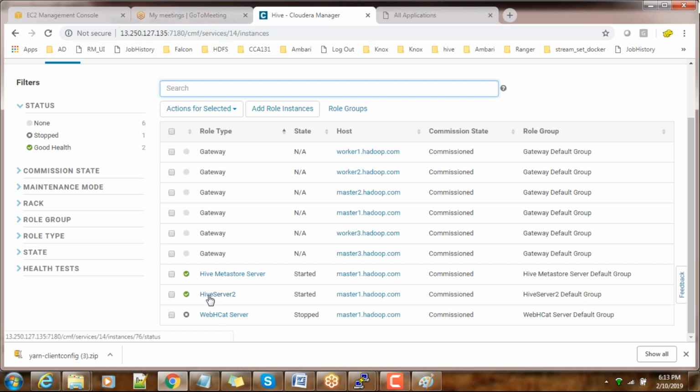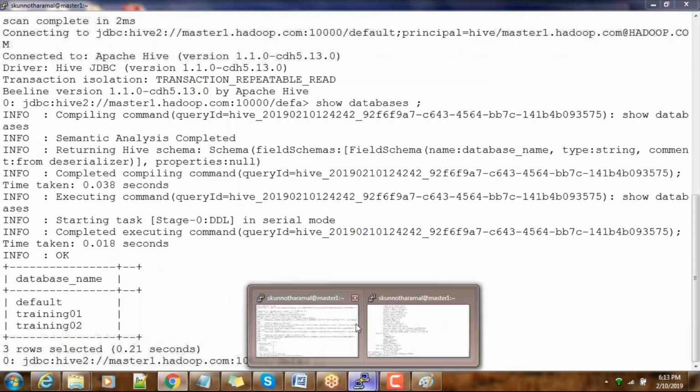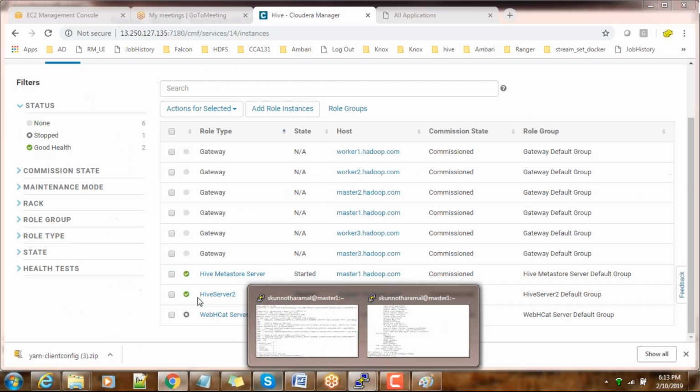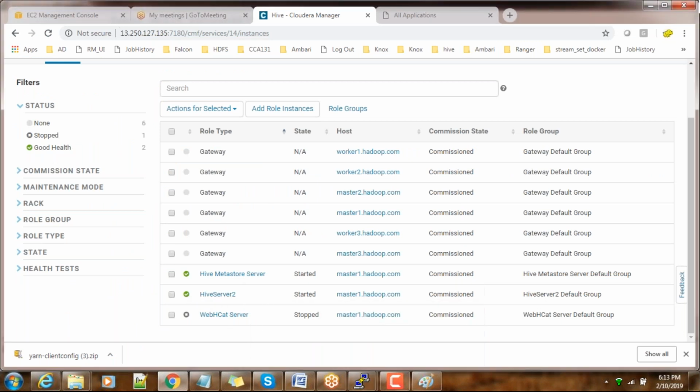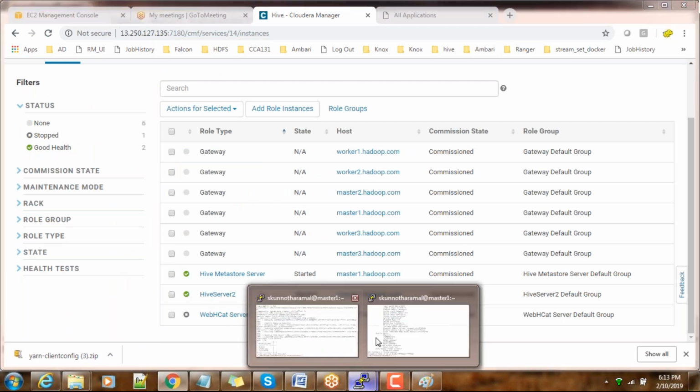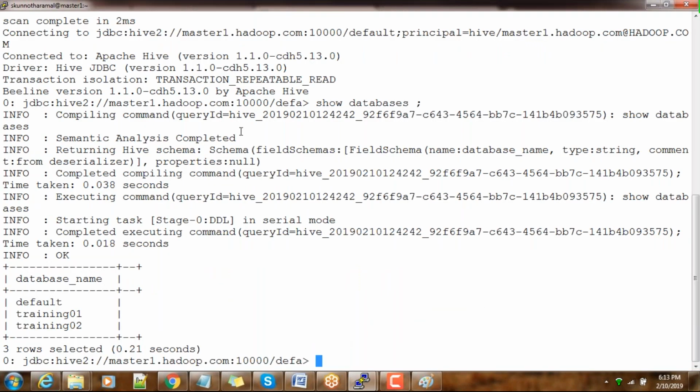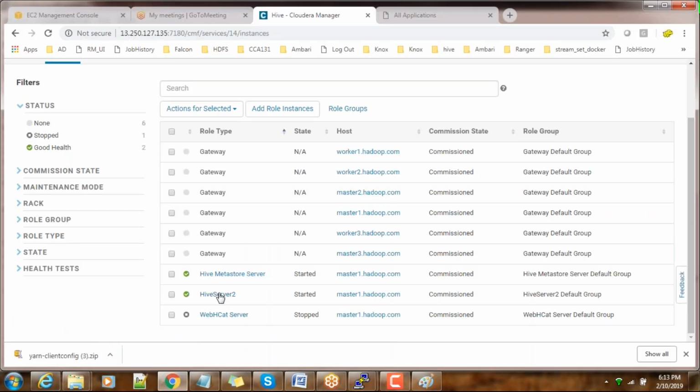It just gives some API option for other programs to connect. But Hive Server 2 is a core component, so that is taking care of Hive. Whenever we connect or execute a job, Hive server will take care of that. We are directly connecting to Hive Server 2, and the Metastore server just supports Hive Server 2.